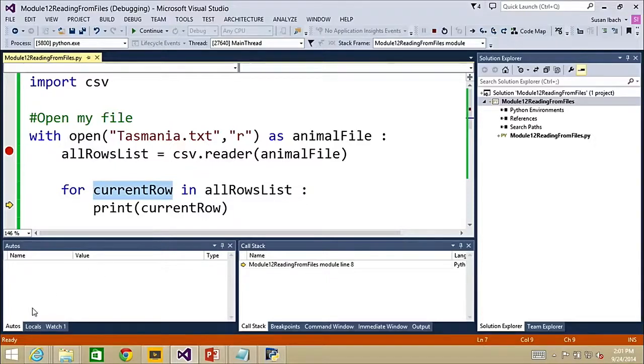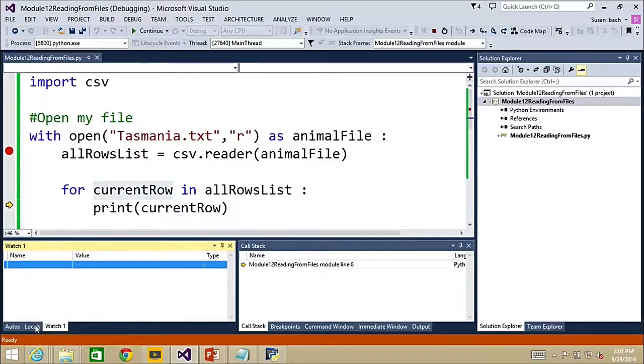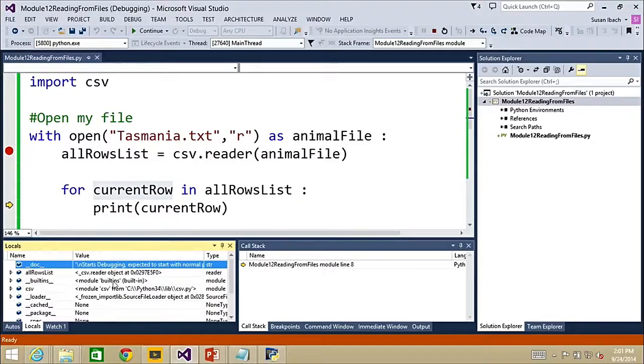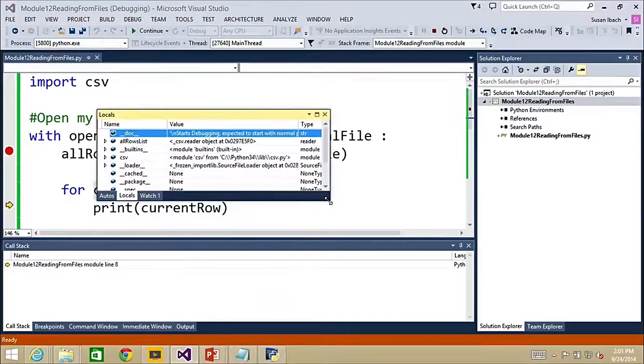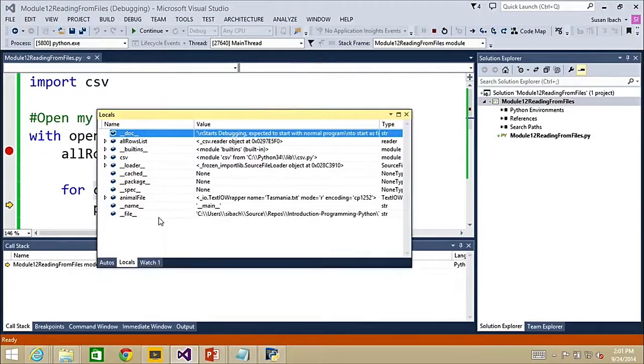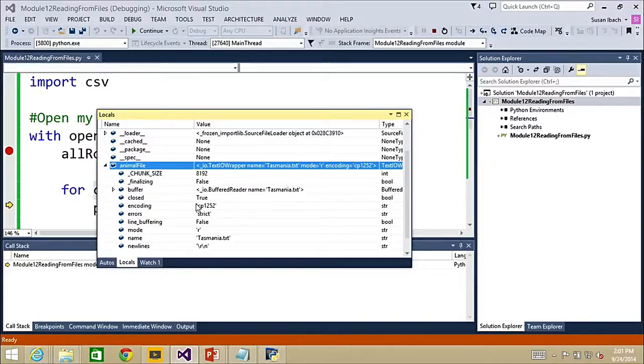Let me go down to the autos window, and no variables are showing up in my autos. My locals, maybe? Locals is this window here. It's a window you can use in the debugger that shows you the contents of all the variables currently available to be viewed. If I go here, I can see that the animal file currently says closed, which is strange. The name of the file is tasmania.txt, and it's opened with read mode.